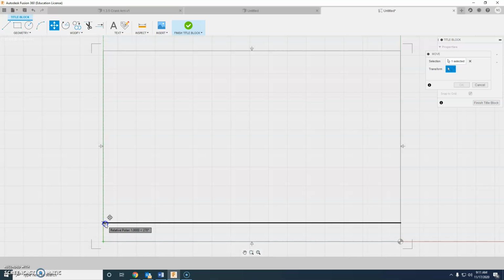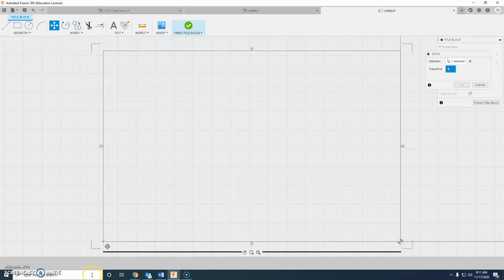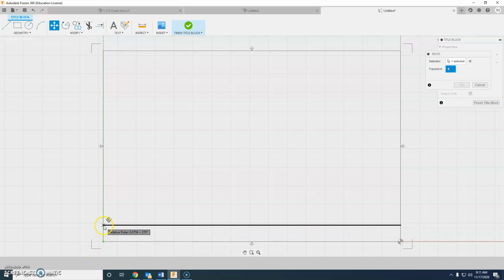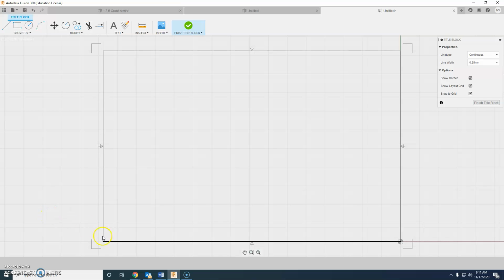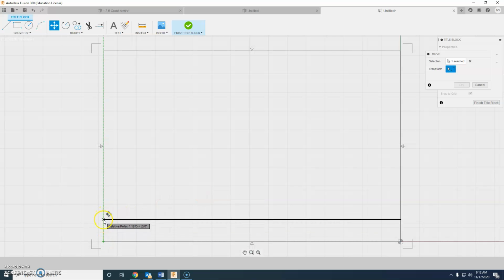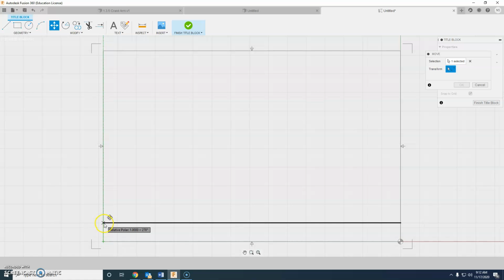So in this case, I want to move that line up exactly 1 inch, and then I can let go of my mouse or click again to set that line at exactly 1 inch. Oh, I hit escape, and that's why it went back. So I'm going to go to my move tool again, select the line, hit the transform point to point, click on the end, move it up exactly 1 inch, click, and then hit OK.